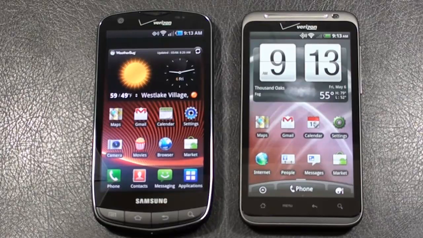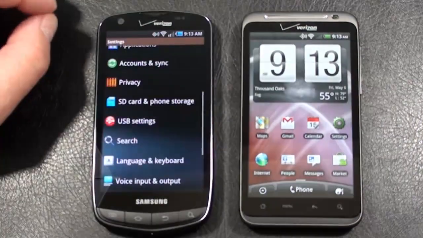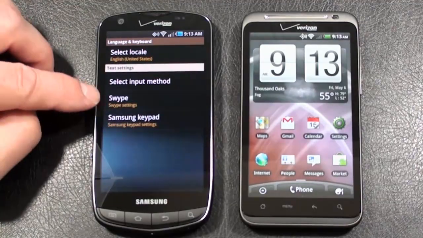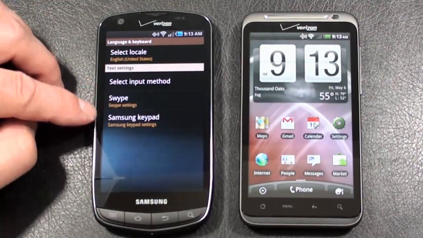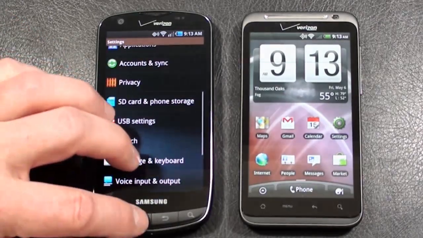Alright, let's take a look at the messaging applications on the Droid Charge and HTC Thunderbolt. We'll start with the Droid Charge. Let's head into settings real quick and see what we've got there on our language and keyboard. You can see we have 2 input methods. We have swipe, which is nice, and then the Samsung keypad. Tapping on either one of those will get you directly to the settings for both of those.